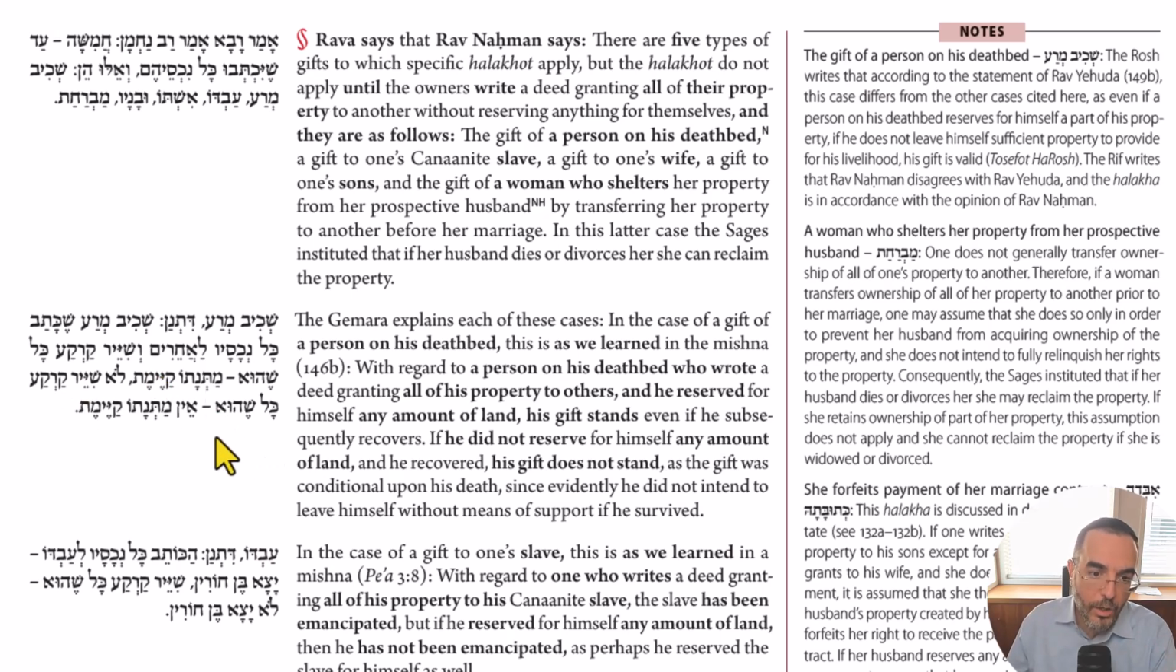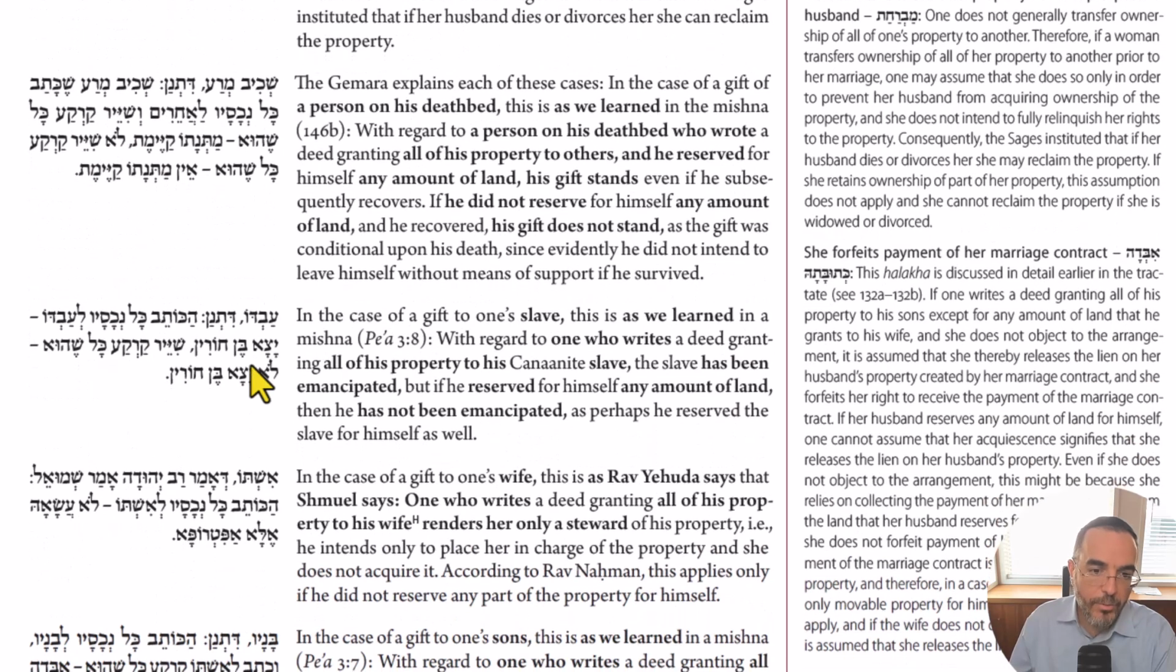However, if he did not leave for himself anything at all, then it's clear he only wanted to give all those things away because he thought he was dying. So what is he going to need in the grave? But if he gets better, then he never meant to give everything away as a gift. Nobody would give everything away and be completely homeless. So this law that the shechiv mera's giving away of things does not count, and he can get it back if he gets better, is only true if he gives everything away. That's number 1.